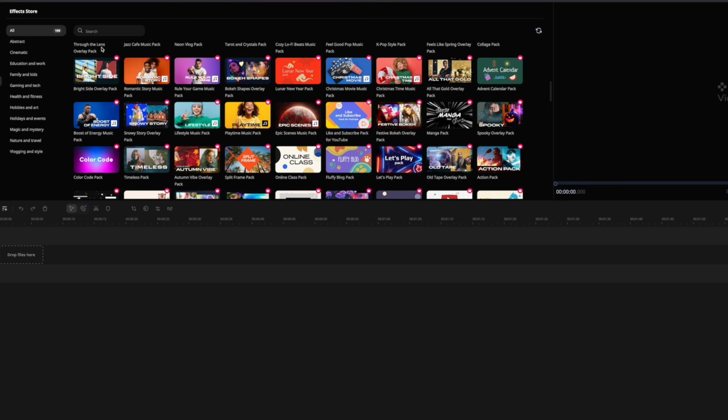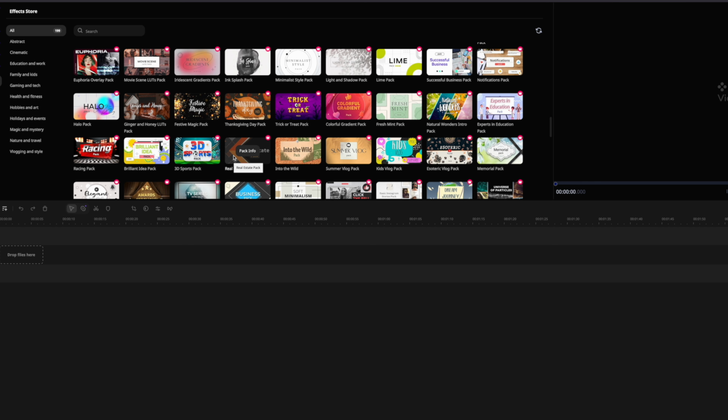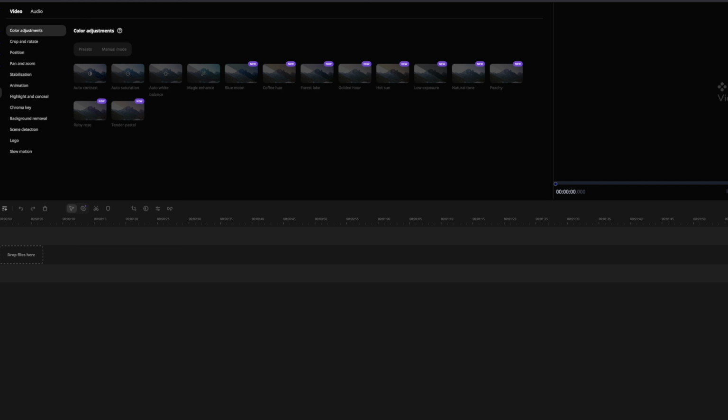Beneath here, we have our effects store. This is where you can access some of the assets that aren't available within Movavi. These do require purchase to download, unless you have that subscription that gives you access to this unconditionally, then you can go ahead and access that information. Beneath this is your effects window here.